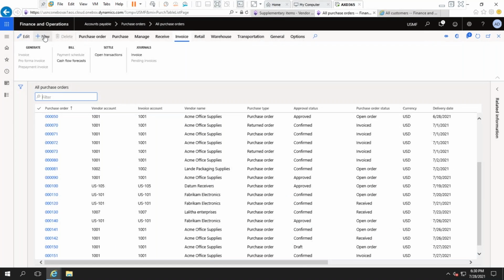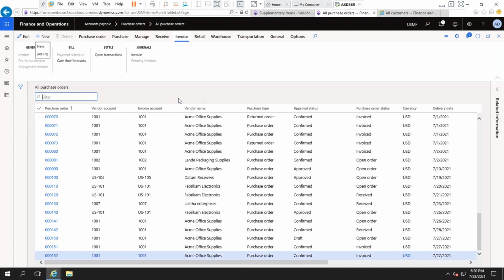Okay, I'm clicking on new purchase order. So it will not display directly. You need to click on the apply button on supplementary items, then only it will show. That's what I want to show you here.